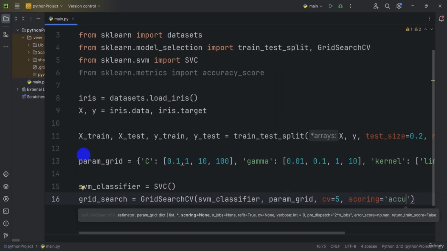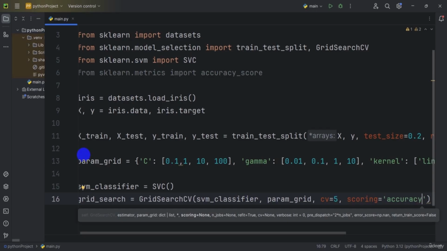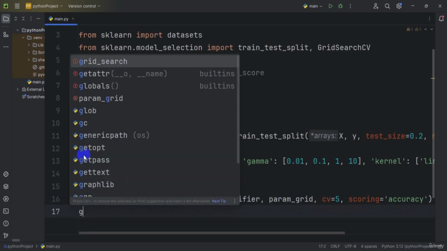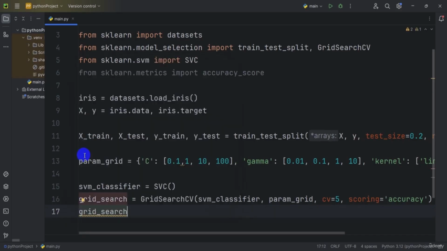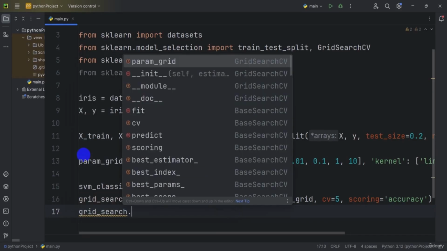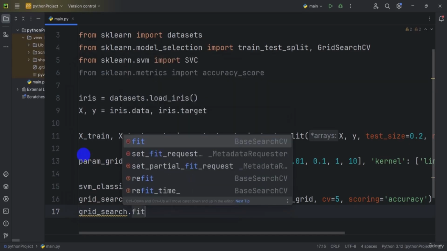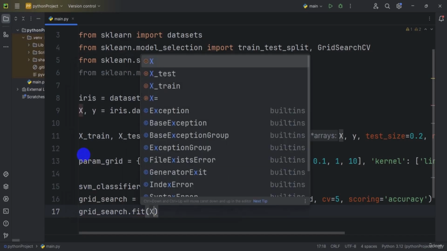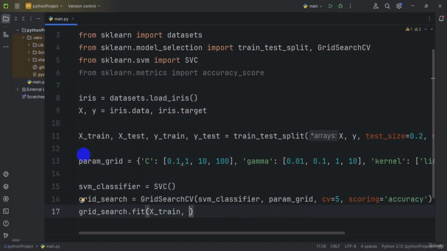So now it's perfectly created, the accuracy. So now, at the next step, create here get the best parameter. So here now create the test and training. So here create the grid search dot fit, and inside first create the X train, and also create the y train.